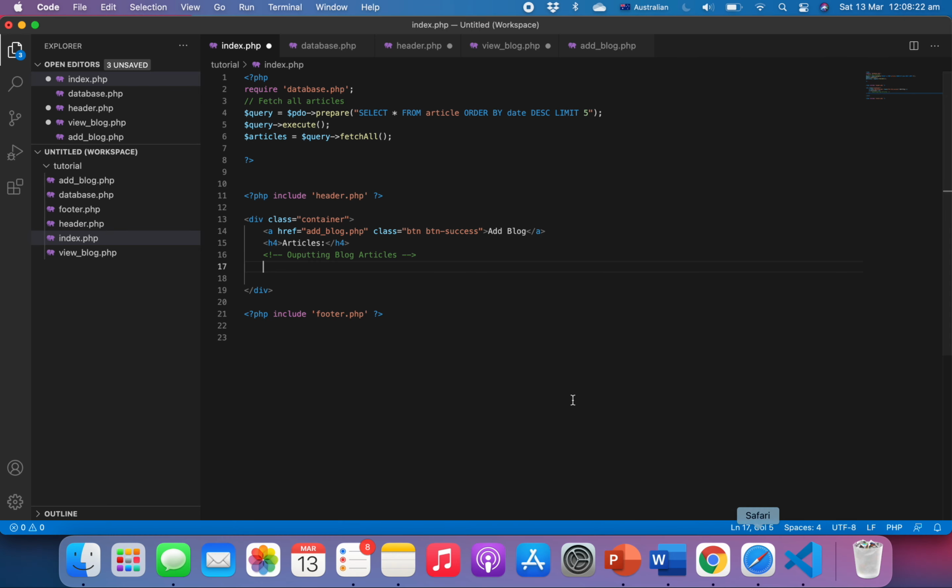So what we're gonna do is go back and delete the print_r here. Okay, so we're gonna work above here, below here. So the first thing that we're gonna use is the foreach loop in PHP. Okay, PHP foreach.